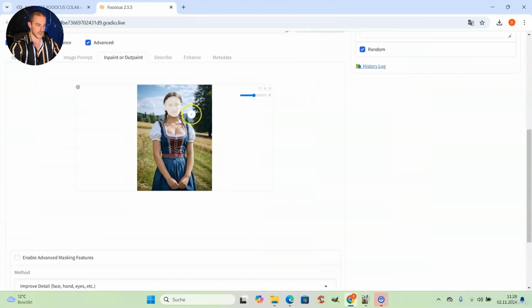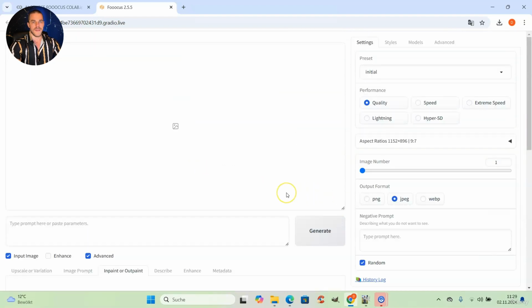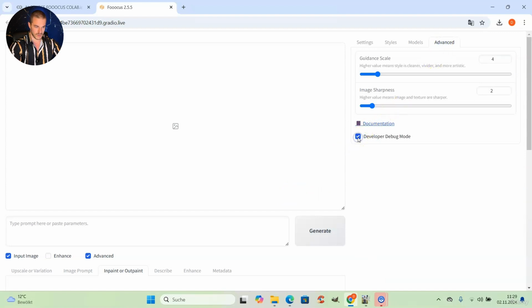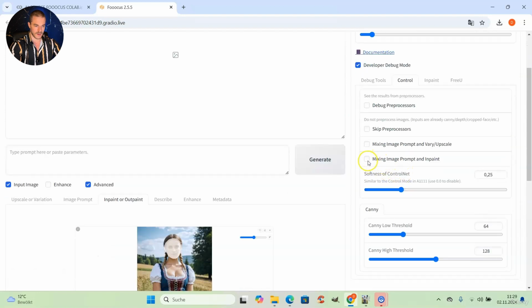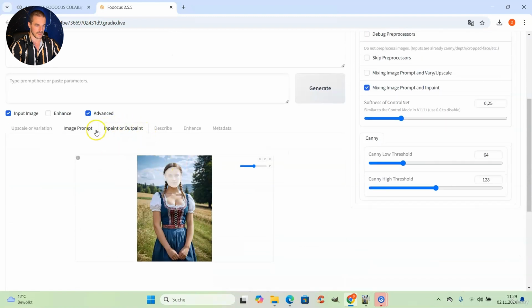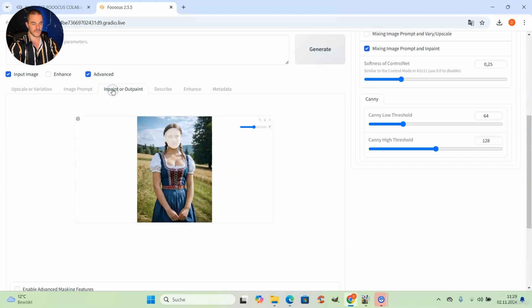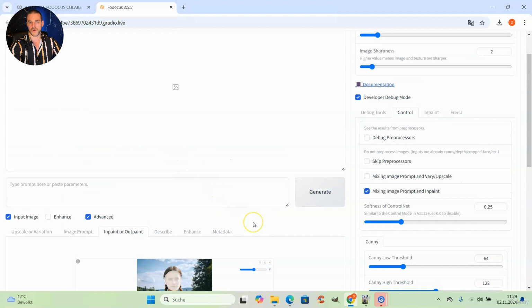Good, then we zoom out again. With the shift key and the mouse wheel you can zoom in and out. And afterwards we have to do another important setting. And this is to go to the advanced tab, to the developer debug mode, to control, and then we have to tick that little box, mixing image prompt and inpainting. And this will connect inpainting with the image prompt so that these fields are connected and we can actually inpaint the new face. Good, this is all for now. And now we can start generating our image and we just hit generate.